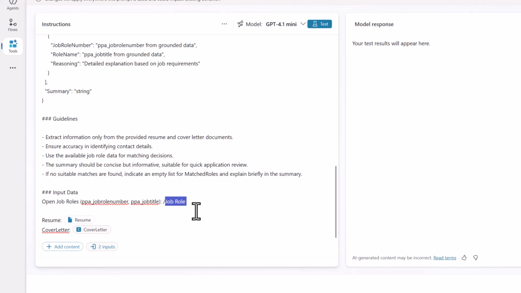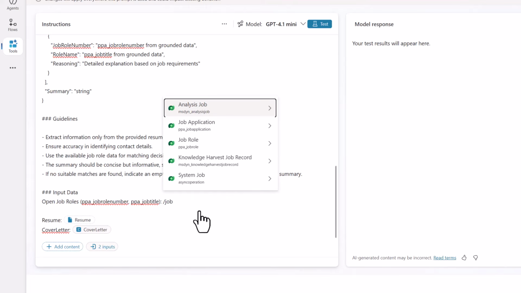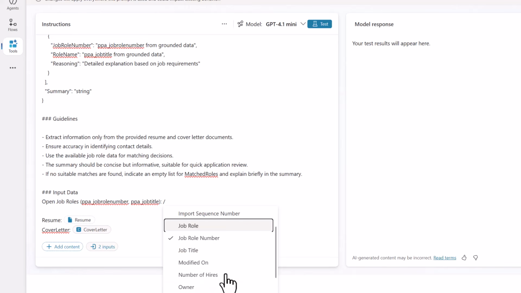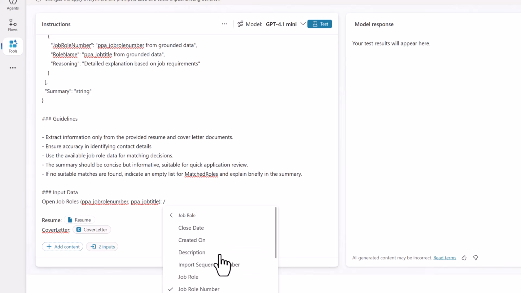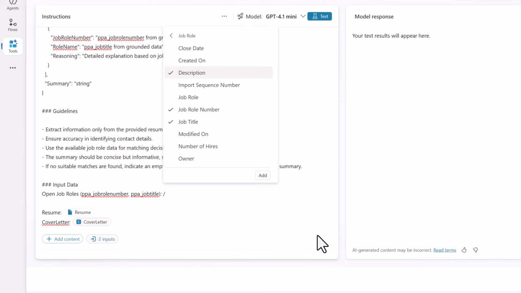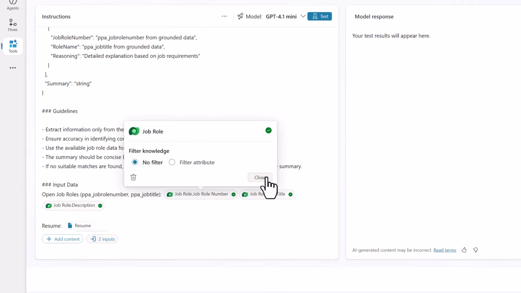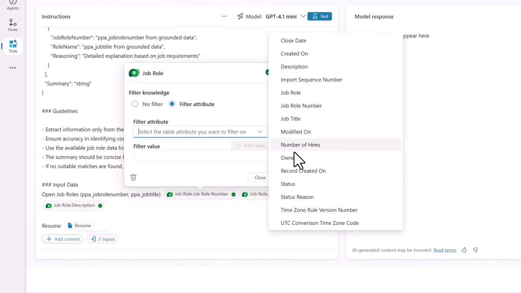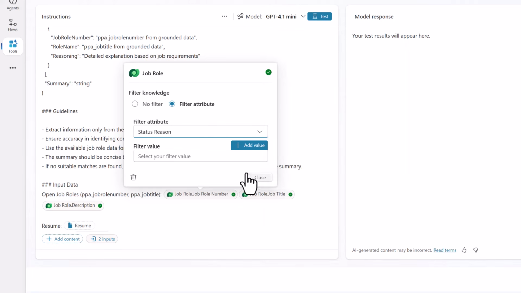We select Dataverse as an input source and then choose job roles. Next, we select the specific columns that we want the model to see. In this case, we include job role number, job title, job description, and then we apply a filter to only see active job roles. This is important. We don't want to ground the prompt on every job role in the system. Instead, we only filter to active job roles. In other scenarios, you could equally filter dynamically based on input parameters, such as a resume number or a department or opportunity number.